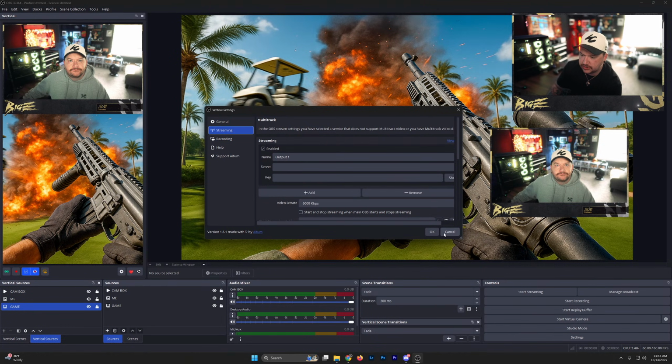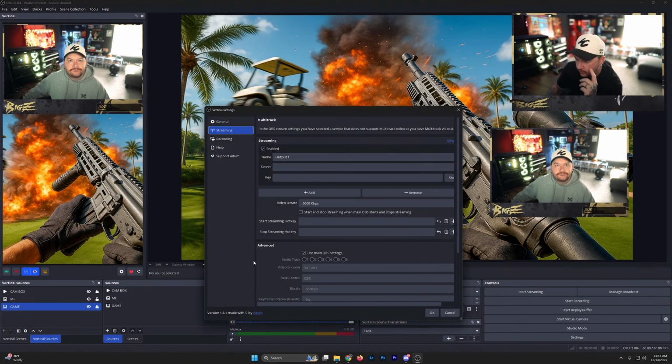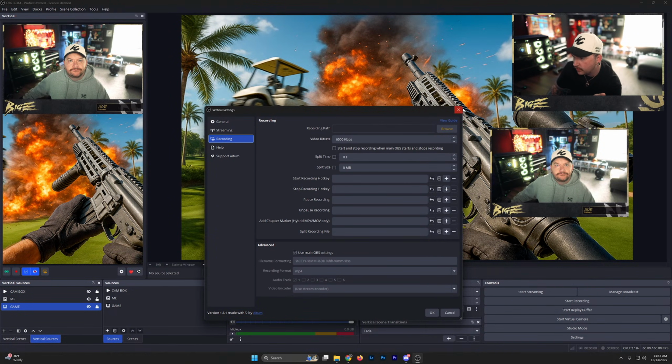This is where you can control your streaming. So if you're going to use this vertical plugin to stream to TikTok or YouTube vertically, this is where you would use that. And then recording, if you hit the record button, this is where you can control specifically the recording.